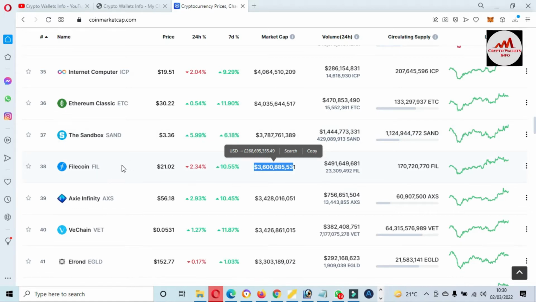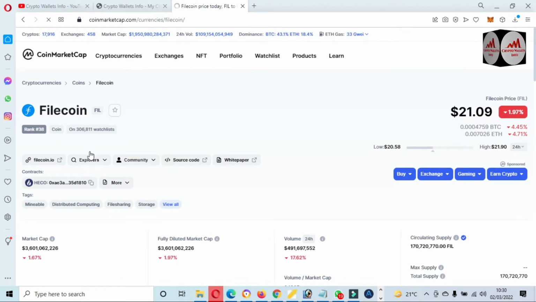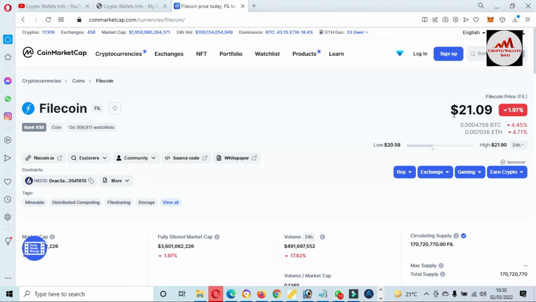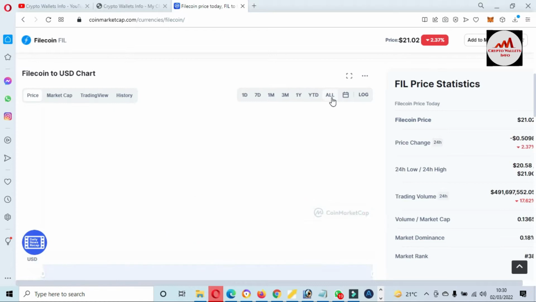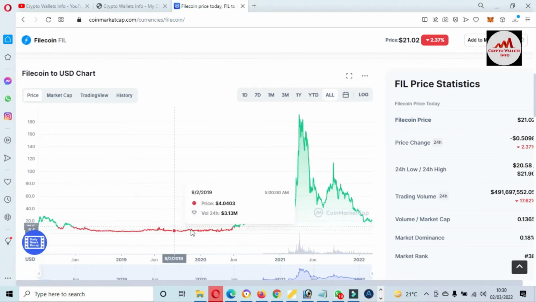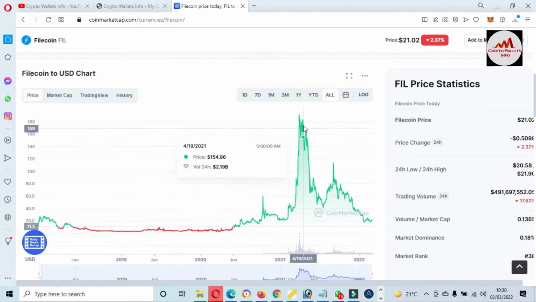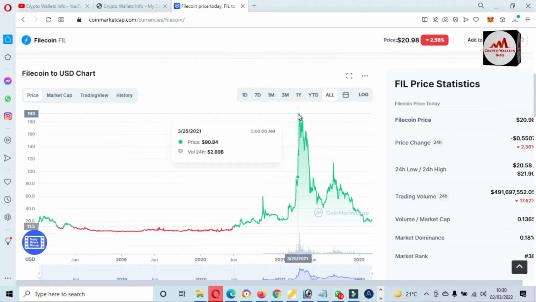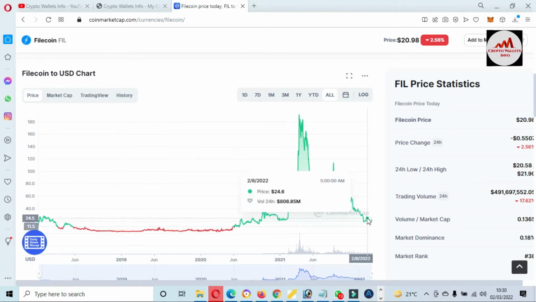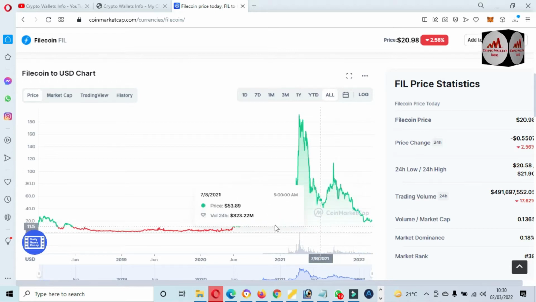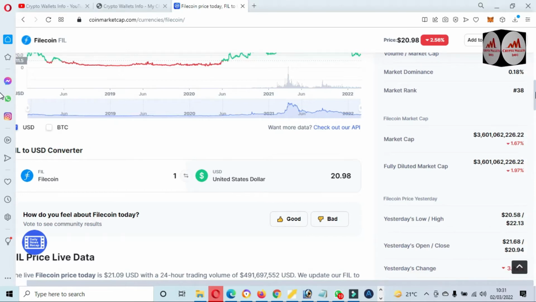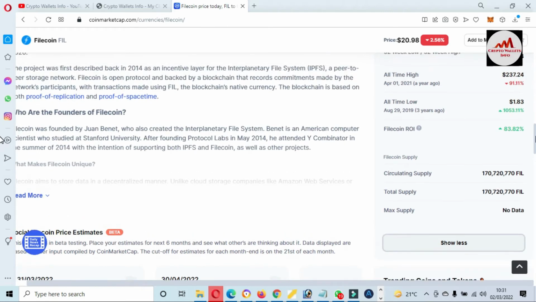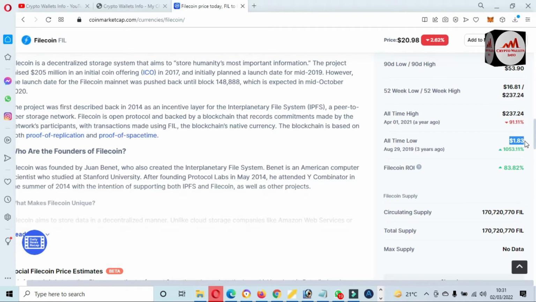If we need to add this token in our MetaMask wallet, just simply click on this Filecoin name, and then a new page opens in front of you where you can get all the information about Filecoin. You can see here this time the price is $21, and if we need to check the price graph of this token, click on all. So now you can see here Filecoin was almost developed in 2017, and the all-time high is almost $200. And now the price is $21 at this time, and if we want to confirm the all-time high and low, just simply click on show more, and now you can see here the all-time low is $1.83 and the all-time high is $237, 91% down from the all-time high.